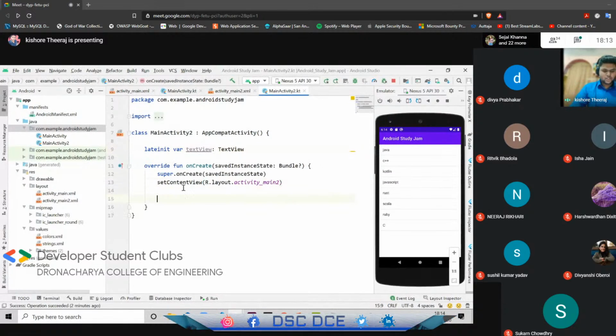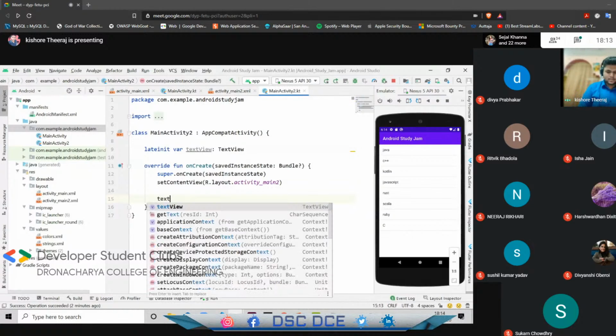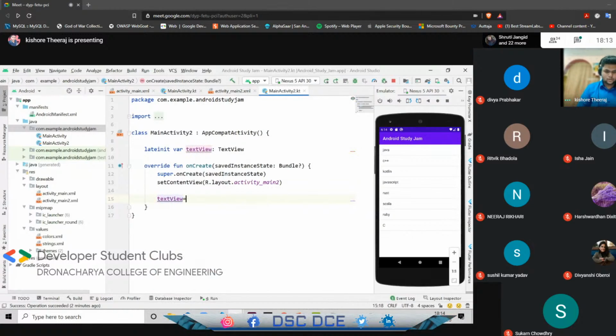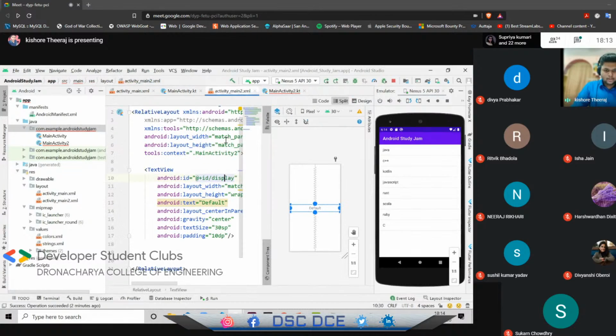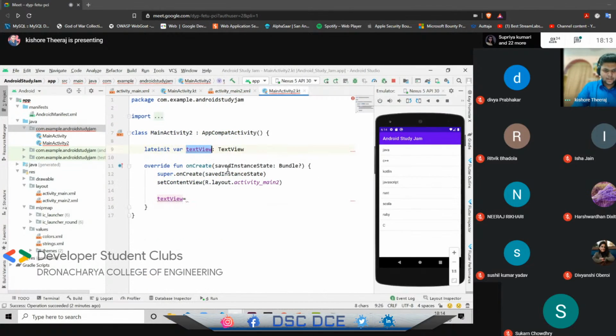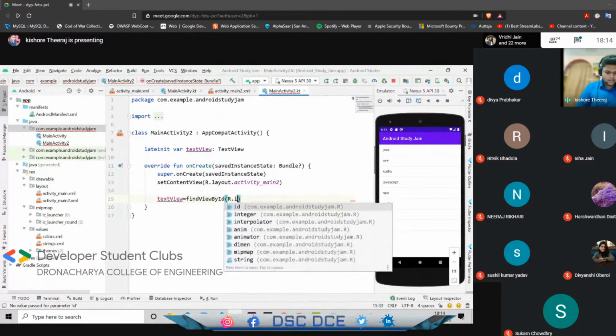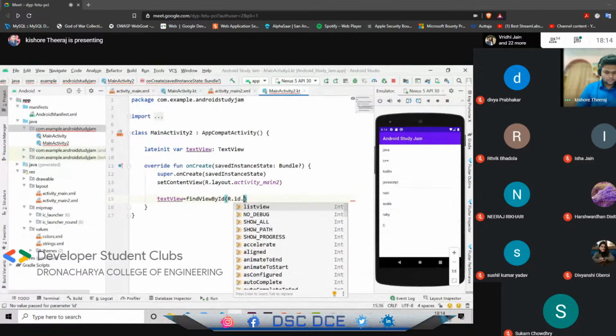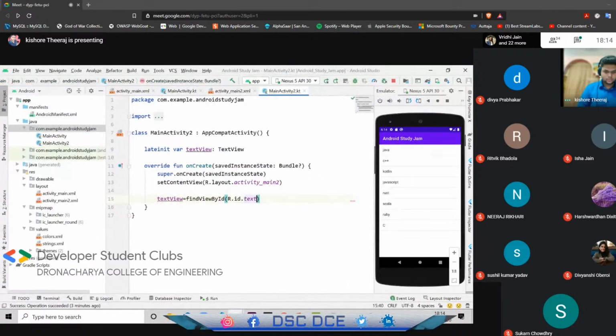After that, just set the text view. Here is a variable, but this variable should know which is the text view. So what is the name of the text view? It's display. Just type this variable, put an equal to and then findViewById. In that pass R.id.display. Okay, so now the data is set.